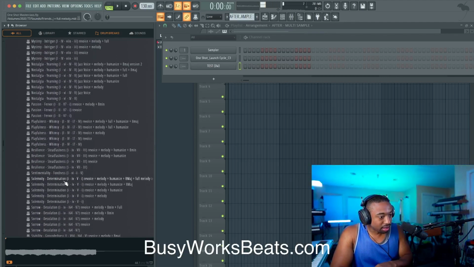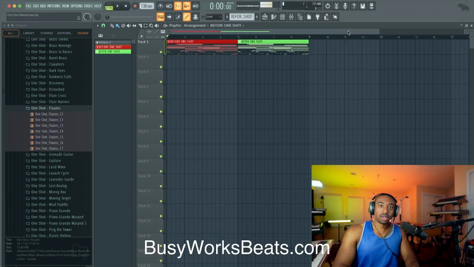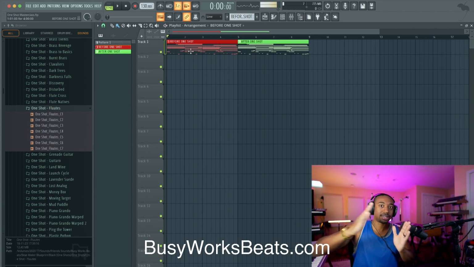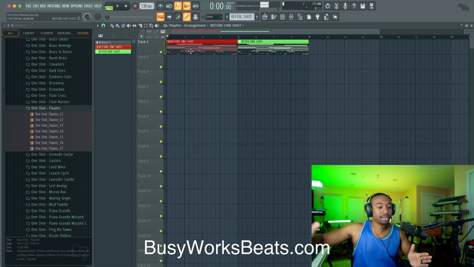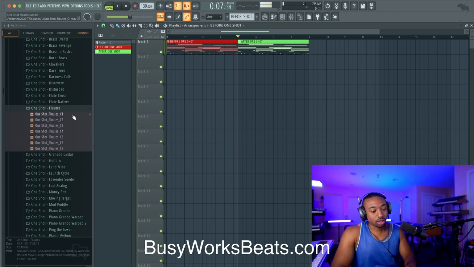Let's do a playful style chord progression. We're gonna drag this in. Let's compare what it sounds like before multi-samples and then after multi-samples. This first take is just using one sample and stretching that sample across the 88 keys. This second take is taking multiple samples, which we have for you in the new Beatmaker blueprint.